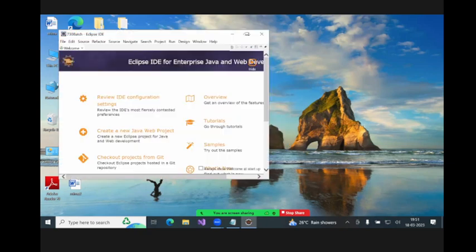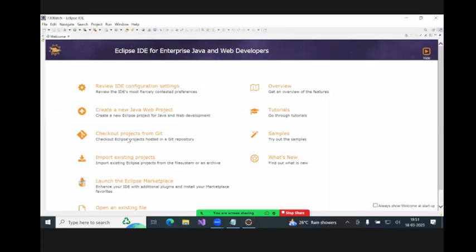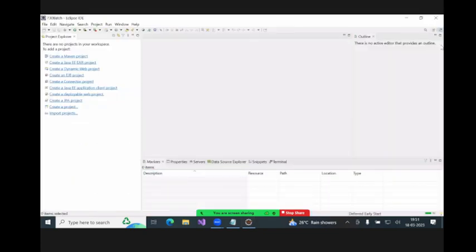New workspace created. I'll close this. We have to configure the server now. By default, it is the Java EE perspective. Okay, Servers. Here I'll configure the server. Right click. These you have already studied. New server.